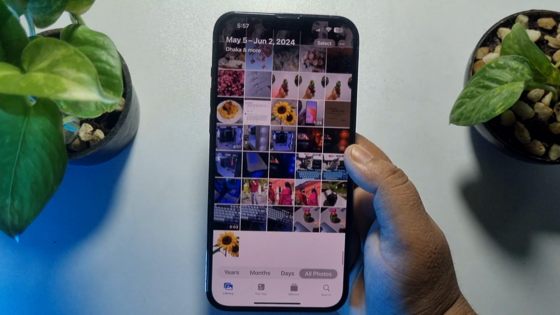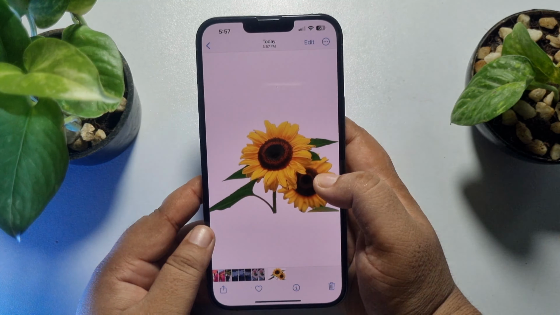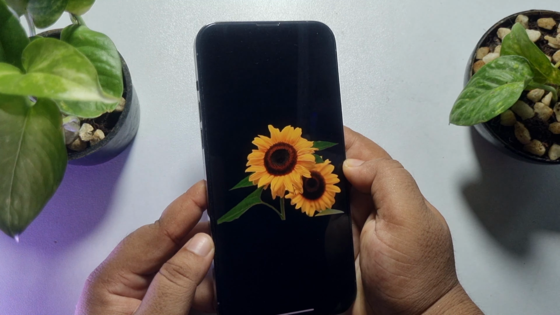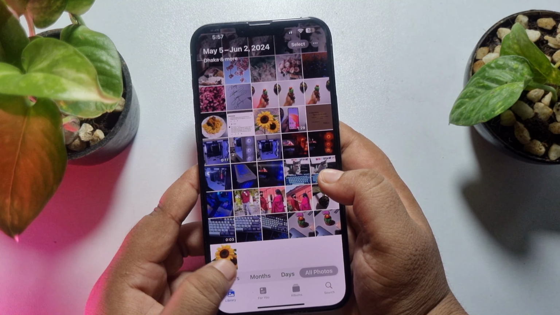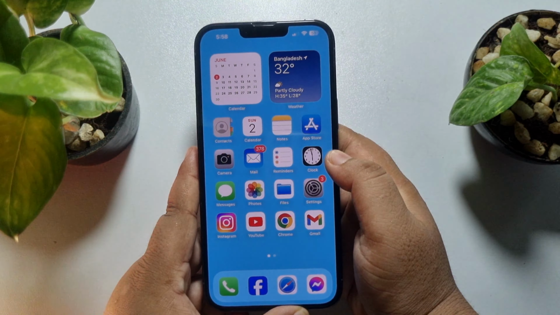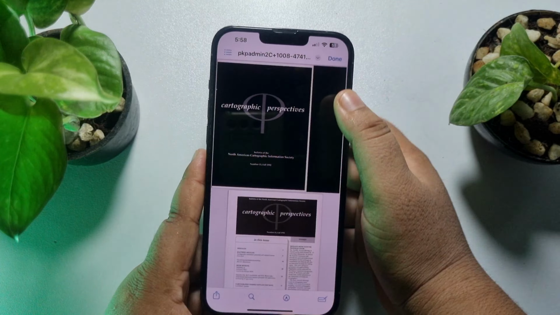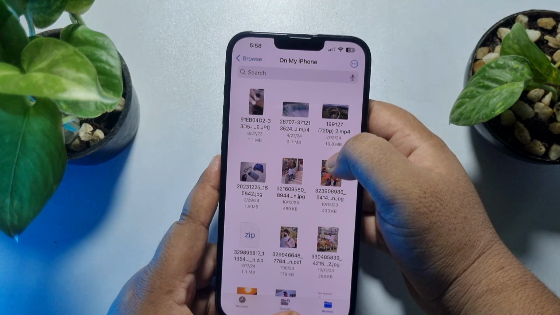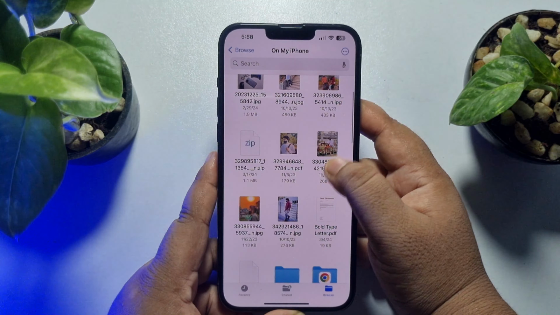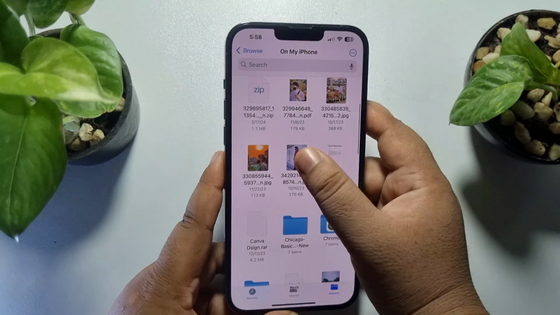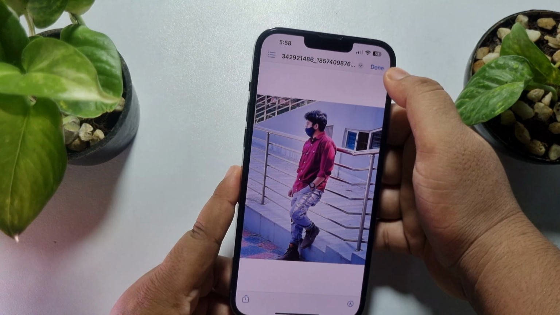Now here, as you can see, the photo background has been successfully removed. And another option to remove the background: you have to open your Files app. In your Files app, just search for the photo you want to remove the background from.